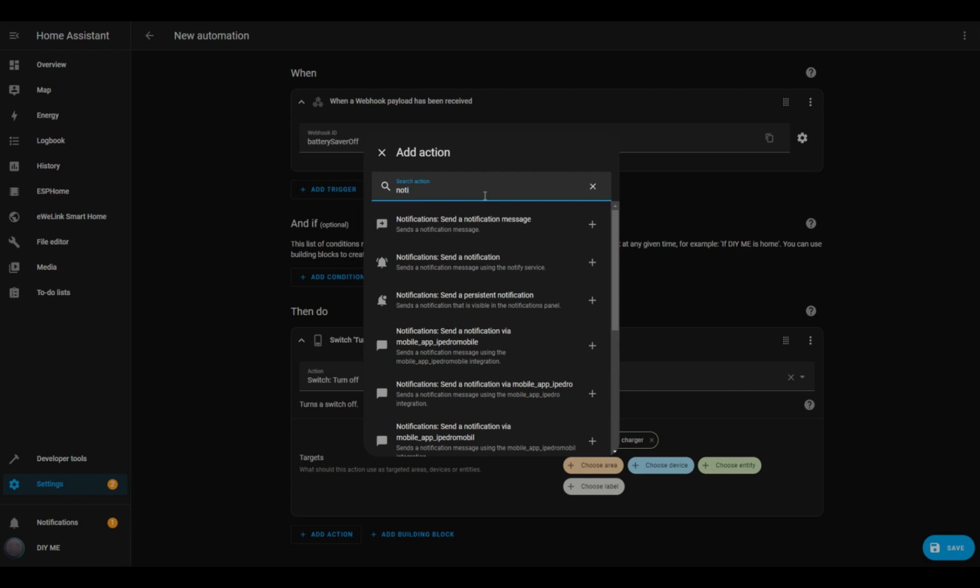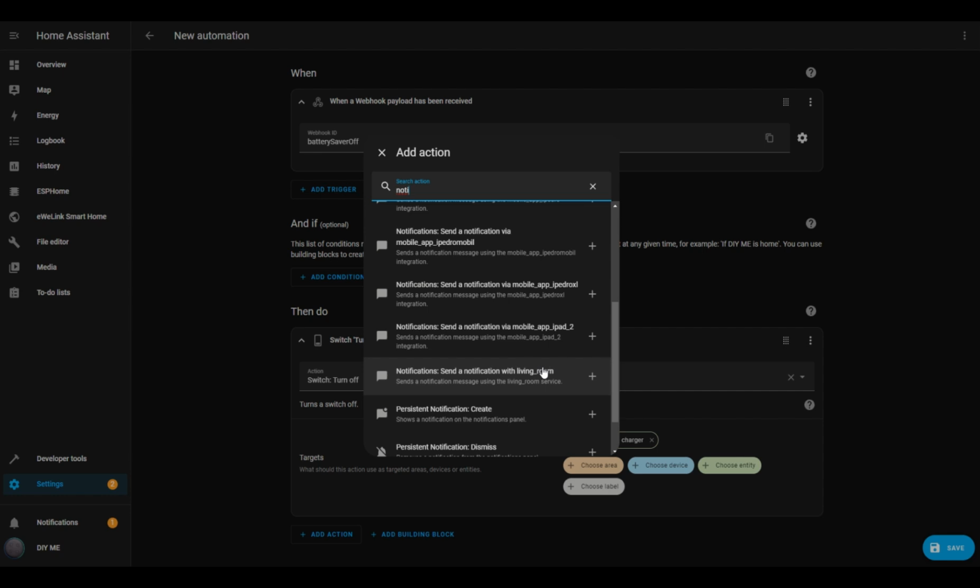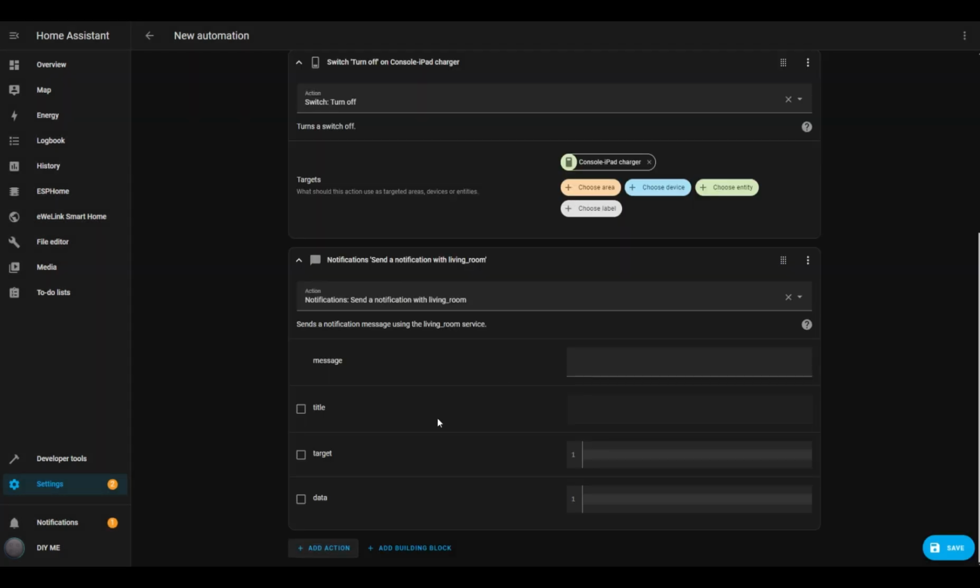To set up the notification, I'll click Add Action, search for Notification, and select my TV Notification action. I want the message to come from the iPad, so I'll paste a variable in the message box that will pull information from my iPad automation.